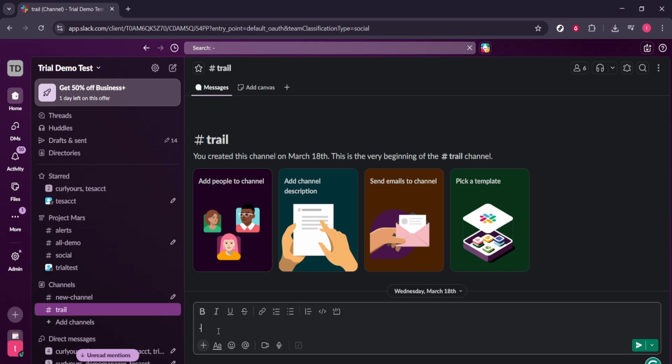At the top of the conversation, look for the option to add a canvas. Click Add Canvas to attach a document to this space. This keeps your checklist just one click away from the chat, so your tasks and discussions stay connected.